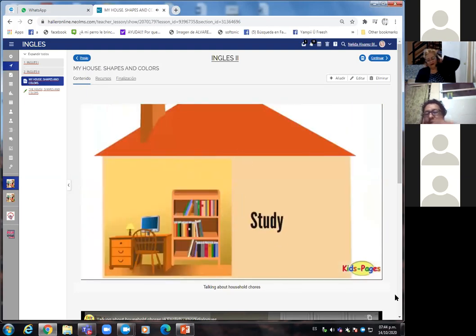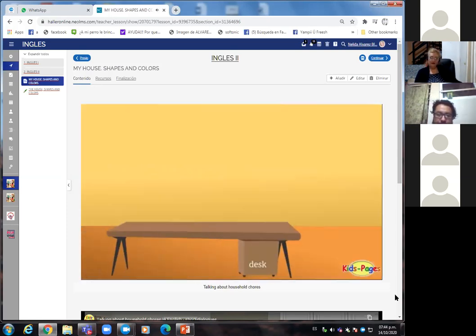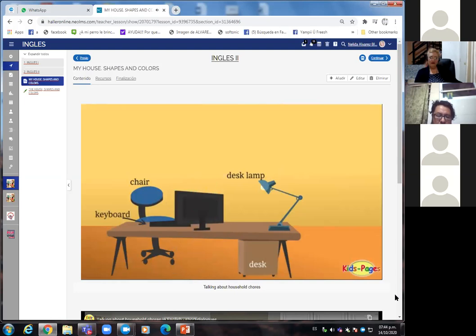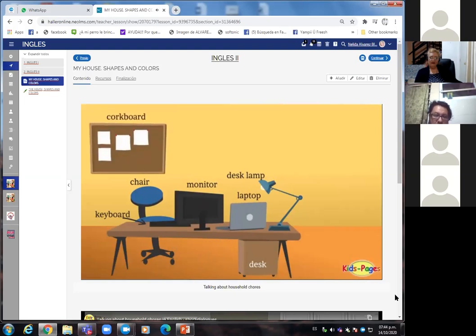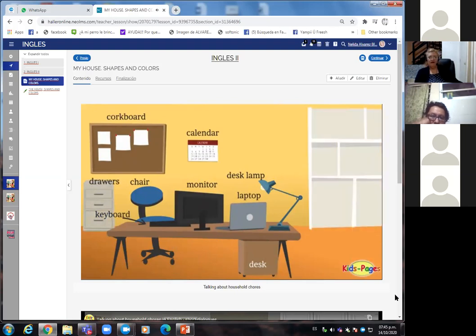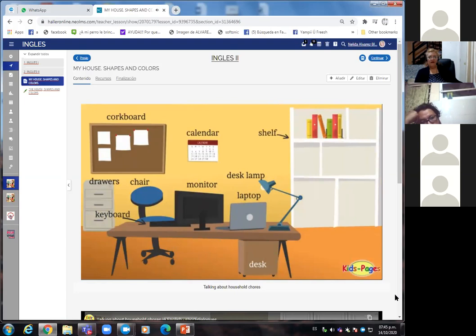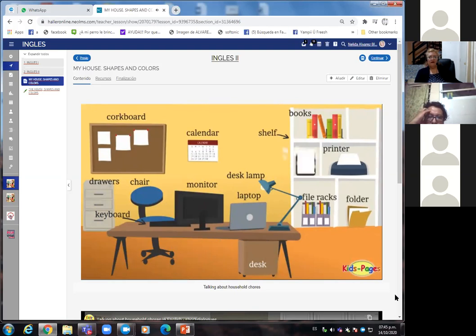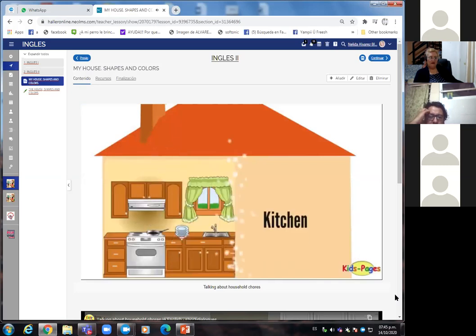Study. Desk. Chair. Desk lamp. Keyboard. Monitor. Laptop. Corkboard. Calendar. Drawers. Shelf. Books. Printer. File racks. Folder. Clipboard. Trash bin.